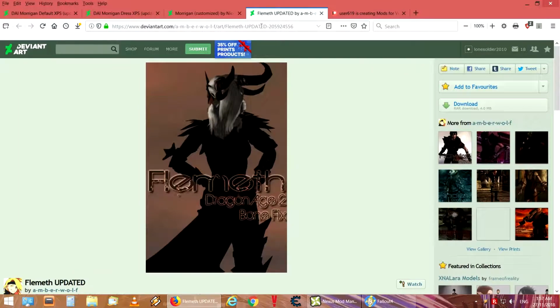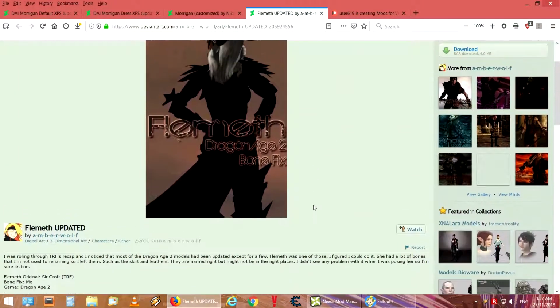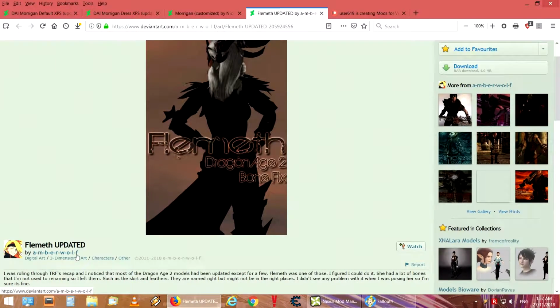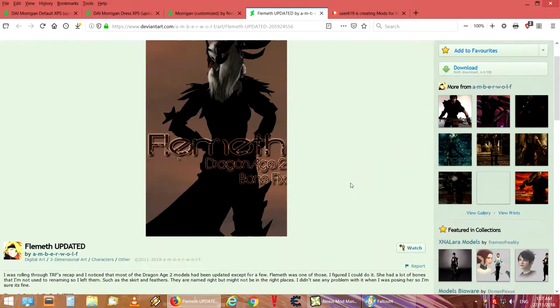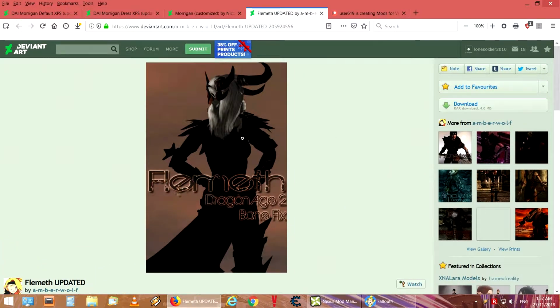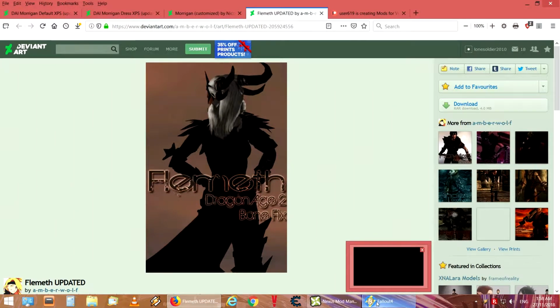Then, of course, we've got the Flemeth one, and this one is by Amber Wolf. Yep. Don't know much about that, but yeah. So if you want to do those, that's where you can get the originals from.